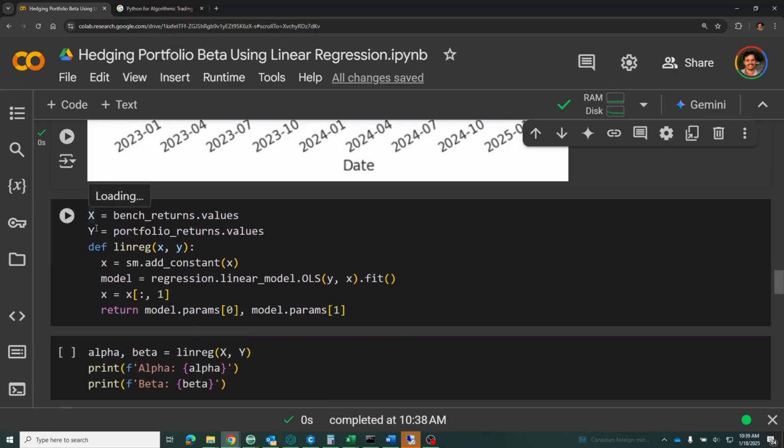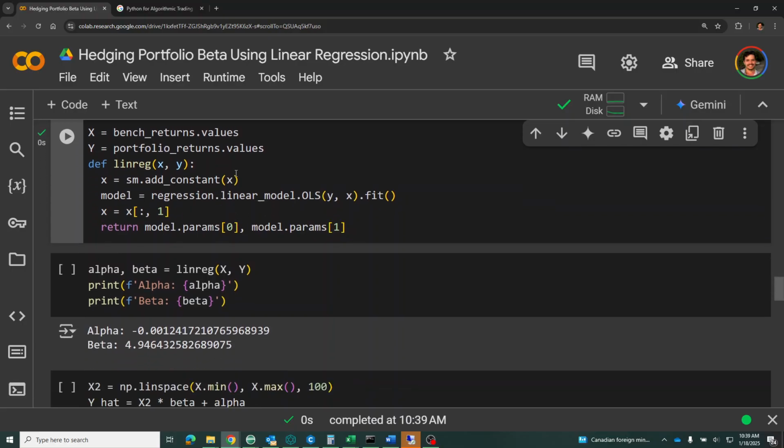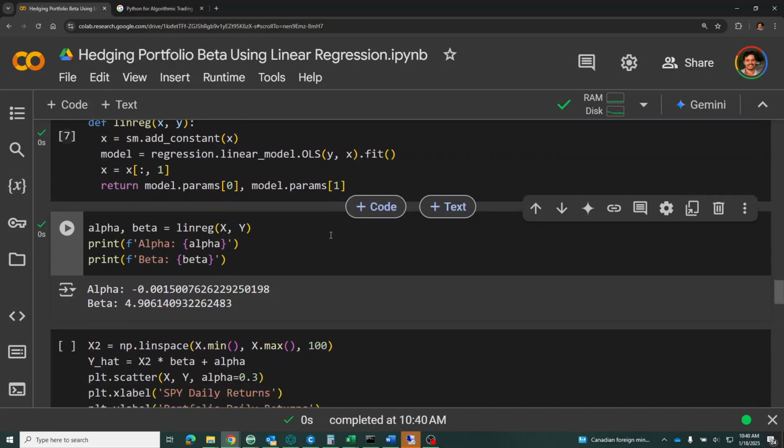Then what we need to do is create a function that calculates the linear regression of our returns against each other, and then take the parameters and spit them back out to us. So x will be our alpha, beta will be our y. So x is our first parameter, second parameter. That makes sense. You can see here our alpha is actually about -1.5, in the tens of thousands, and our beta is 4.9, almost 5.